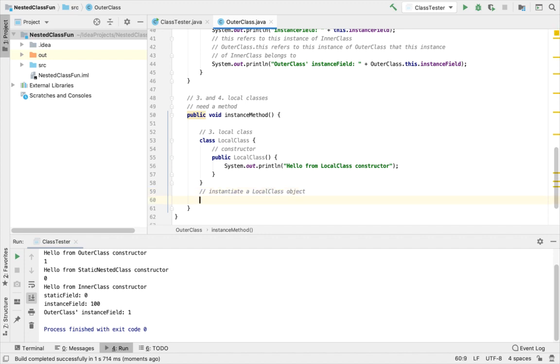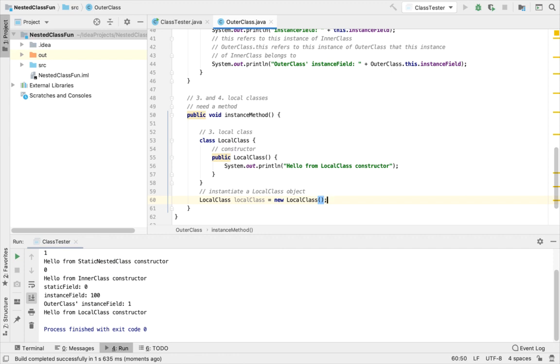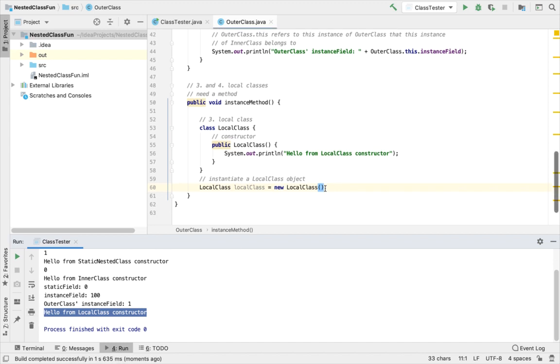Okay, the syntax for this is no different than you're used to. Local class gets new local class. Great. So far, so good. I run it, and now I'm going to see hello from local class because I'm actually invoking the constructor. So that's here. Okay, so far, so good.